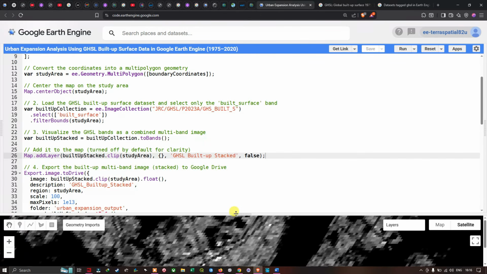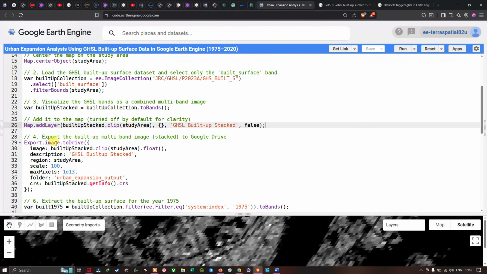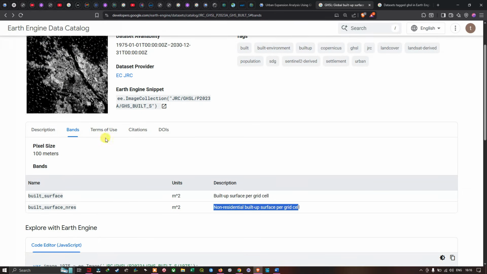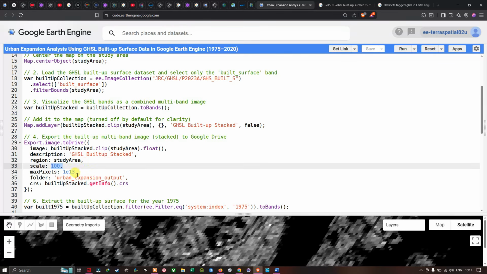In the next step, I'm gonna export this image to my Google Drive. So to do that, we're gonna define Export.image.toDrive. The image you're gonna mention is build-up stacked, and based on my study region using the .clip function, study area, and you're gonna export as a float, using the .float function. And the description I'm gonna mention is GHSL build-up stacked, and the region I'm gonna mention is study area, and the spatial resolution of this particular data is 100 meters. So we can see here the resolution is around 100 meters.